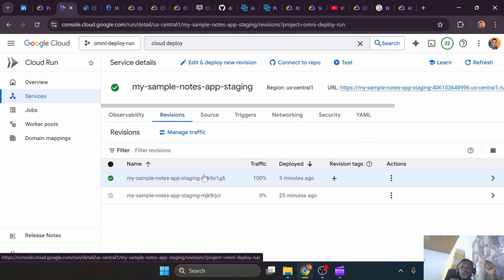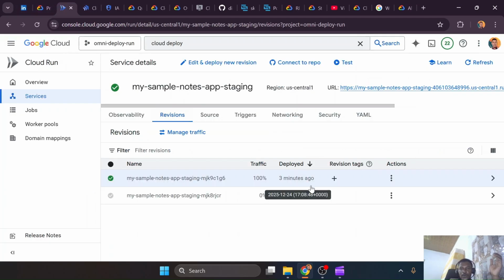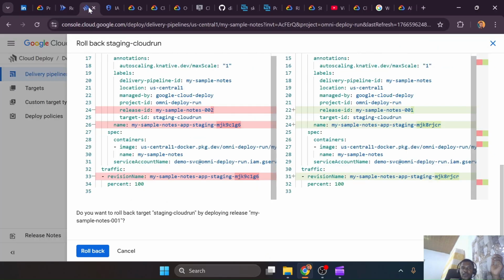Right. So we can see we now have two revisions because of what we did. But now let's do a rollback and let's see what happens. You can also see here that 100% traffic is being sent to this new revision right here. So let's do a rollback.